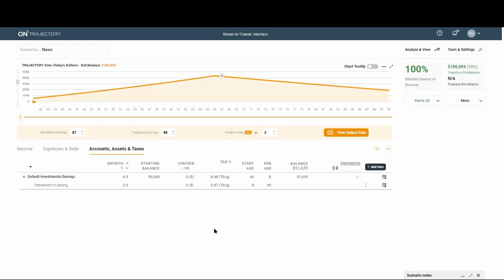This is a really, really key part of OnTrajectory. It's a big differentiator for us that you can have these different changes in your life, which is true, right? Things change in life. Now, taxes are managed by default. Taxes are managed centrally. And just for convenience's sake, we attach your income tax and gains tax rates to your default account.